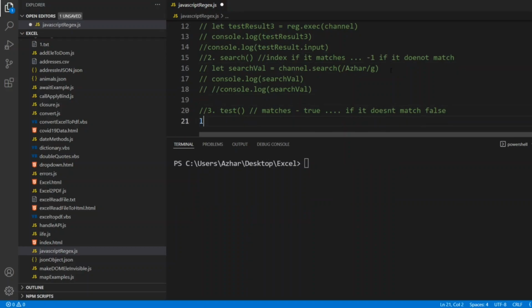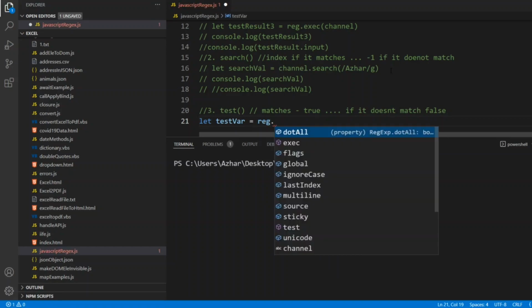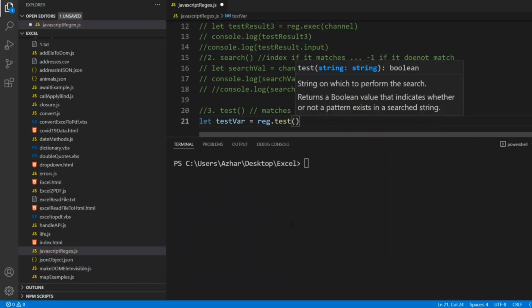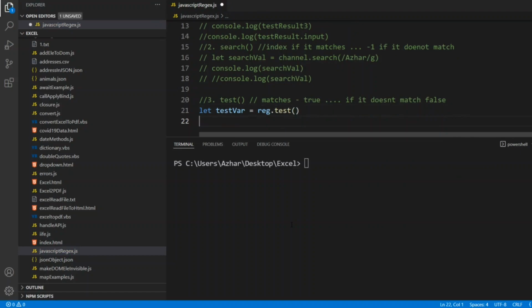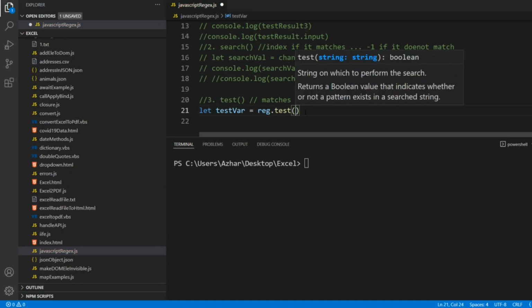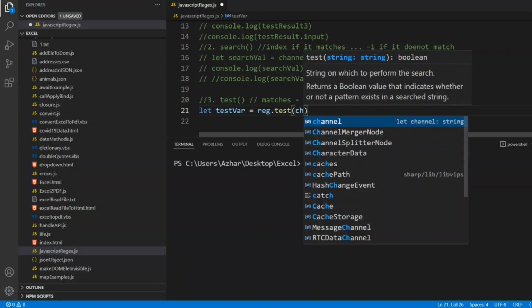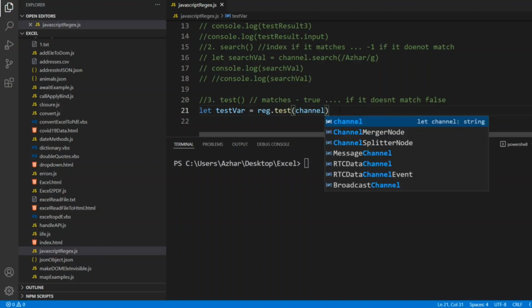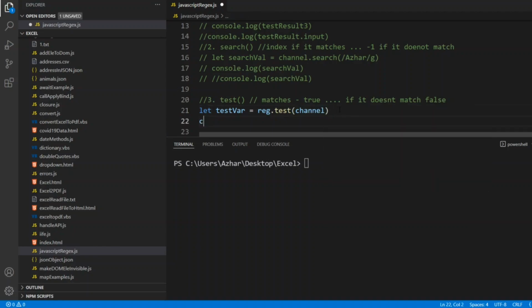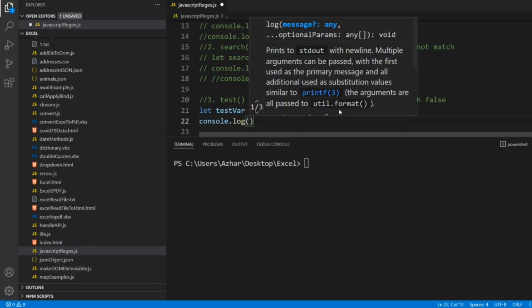I'll write let testVal equal to reg dot. If I put dot, we'll get all the functions. So I'll write test here. Now, what do we have to test here? If I open and close the bracket, it takes a string. The string I want to test is channel string, right? And now console.log testVal.